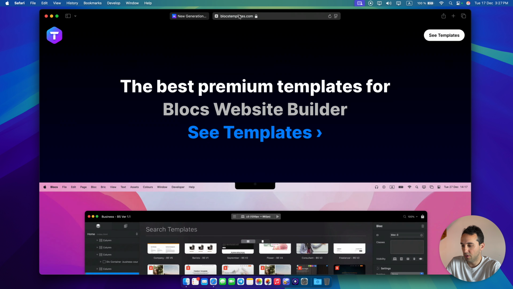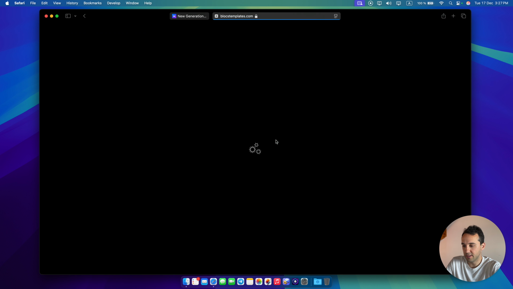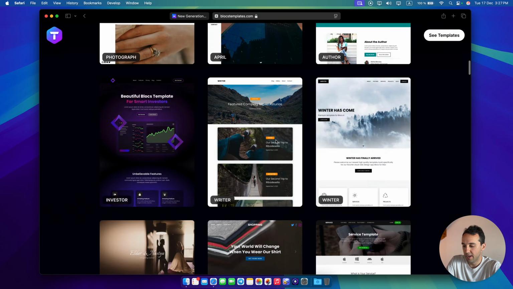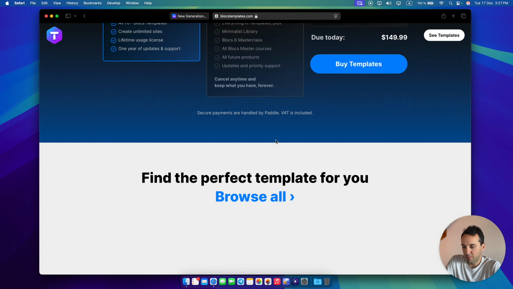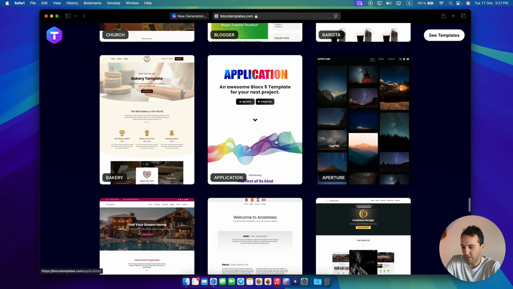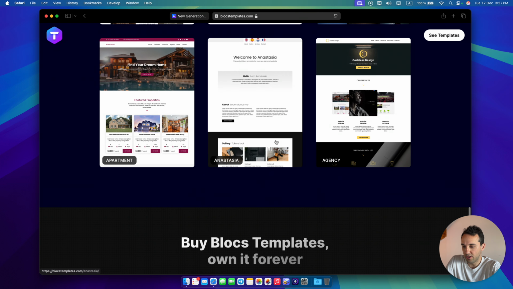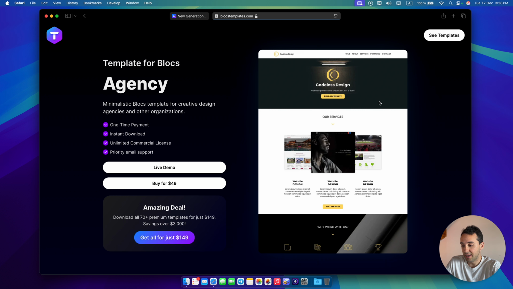So let's go to the Blocs templates website. Let's go to our templates here, and I will go to the bottom and choose something from the oldest ones. So here I have, for example, Agency. Very simple, but quite popular template. It was like 6 years ago. It's really 6 or 7 years ago. So it's obviously time to rebuild it.